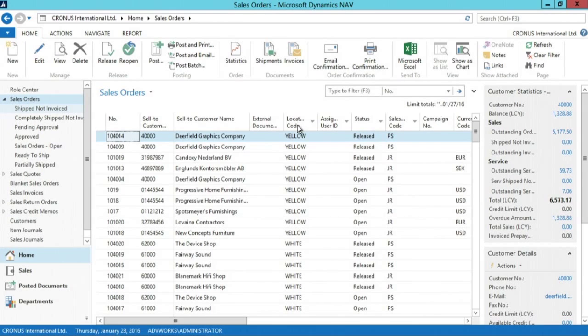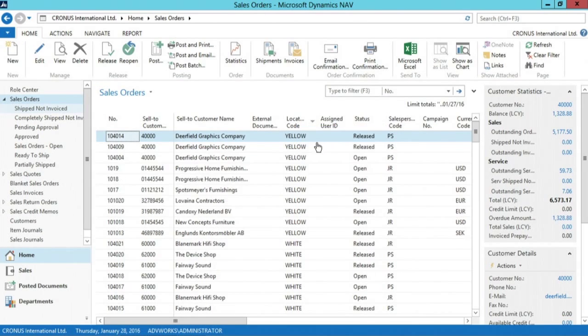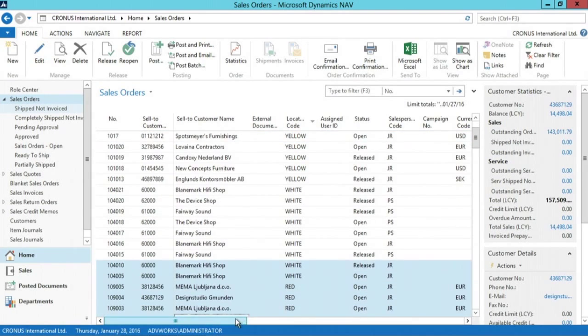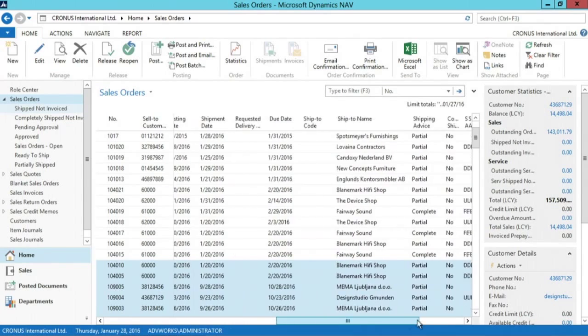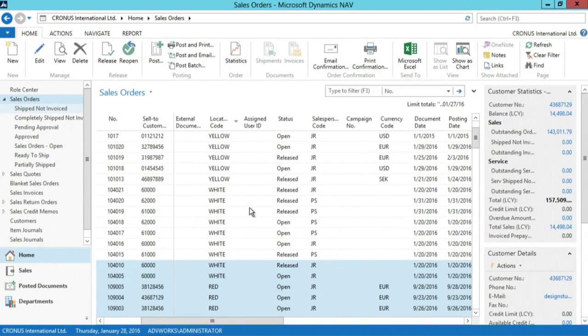I can remove the sorting by doing a right click again and then just selecting one of the columns. And actually I'm able to do this in any list in the application on any of the columns currently displayed.